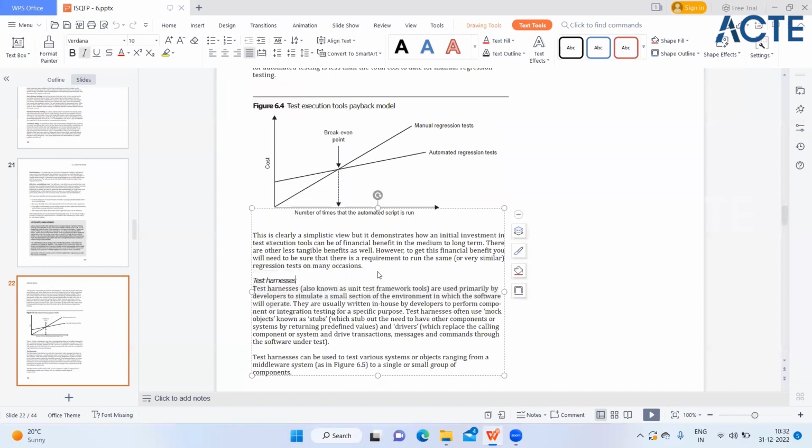Test harness is mainly used at the time of unit testing, and we know unit testing is mainly done by the developers. So by these two points you have to remember the test harness will be used by the developer. Test harness tool is mainly used by the developer.